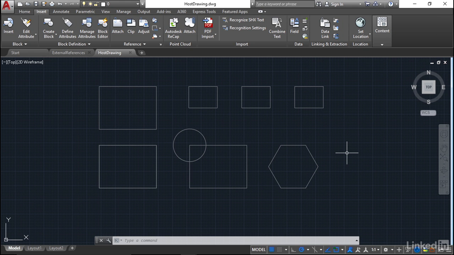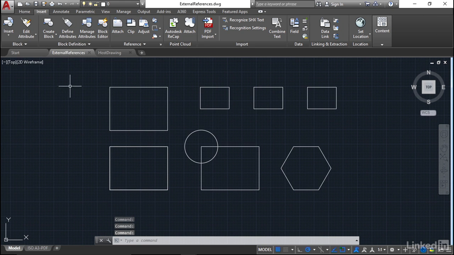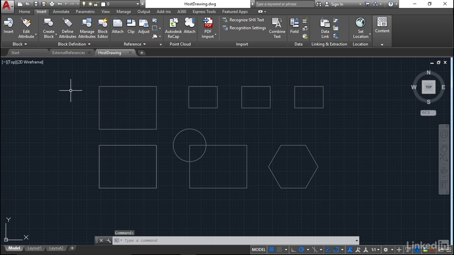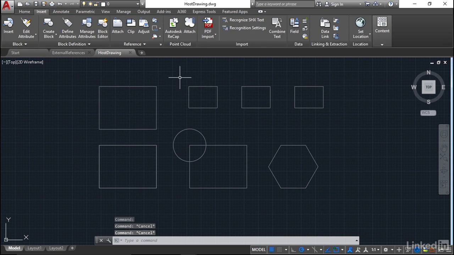What we've also got there is the external references drawing here, which you can see on the tabs, has been referenced into the host drawing. As you can see, if I just click on it like that, it's all one object, and you can see it's a reference, and the external reference tab kicks in on the ribbon there like so. I'll just hit escape now to deselect it.